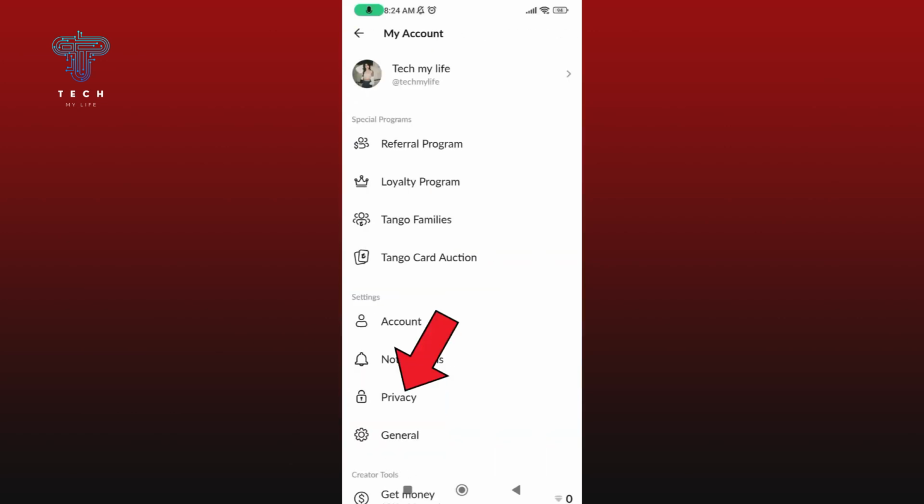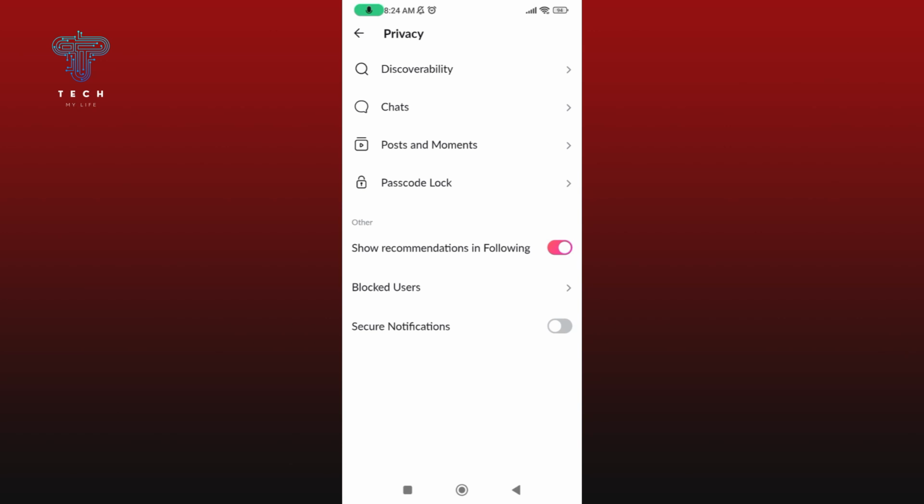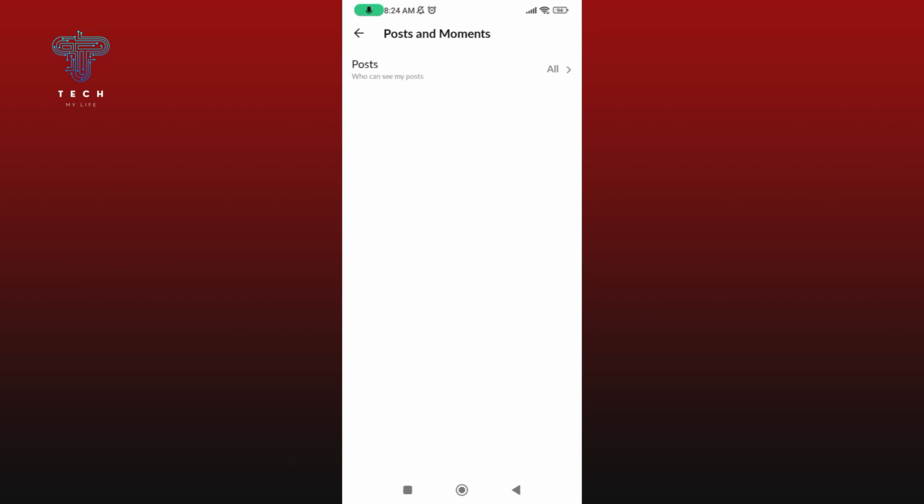Now select Privacy option. And then tap on Post and Movements option. Tap on the Post option.